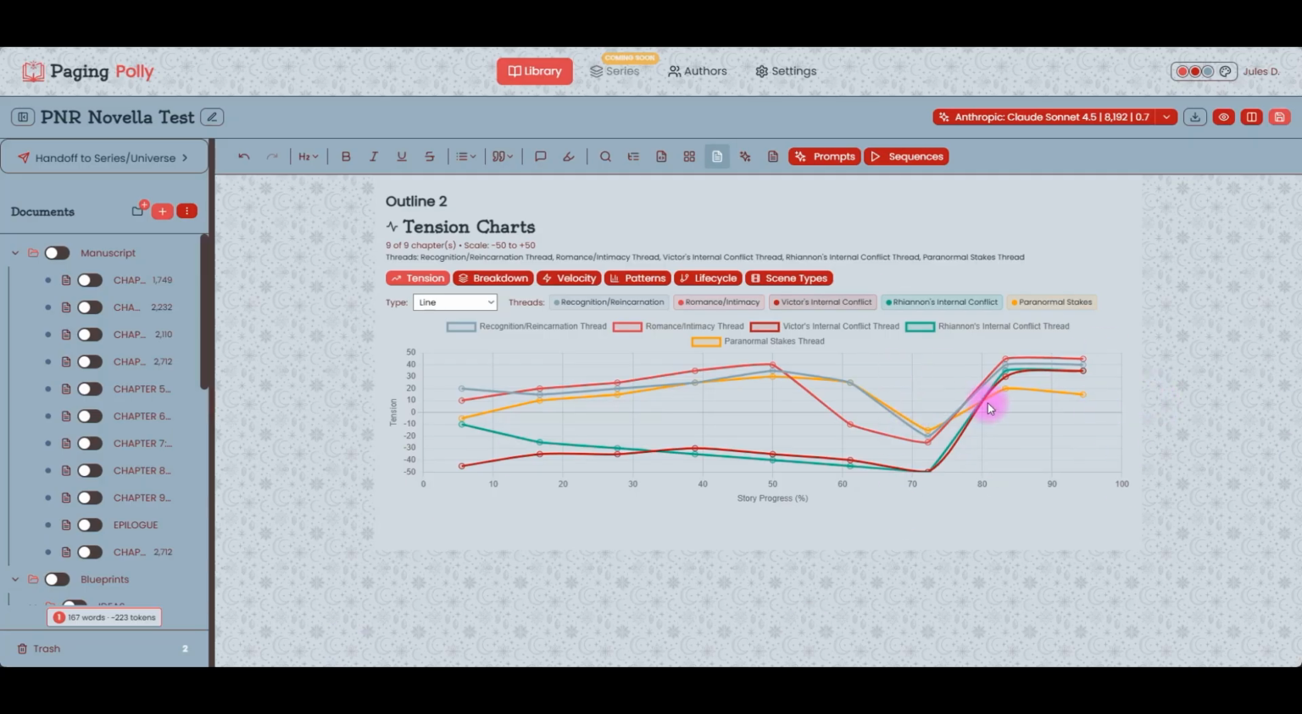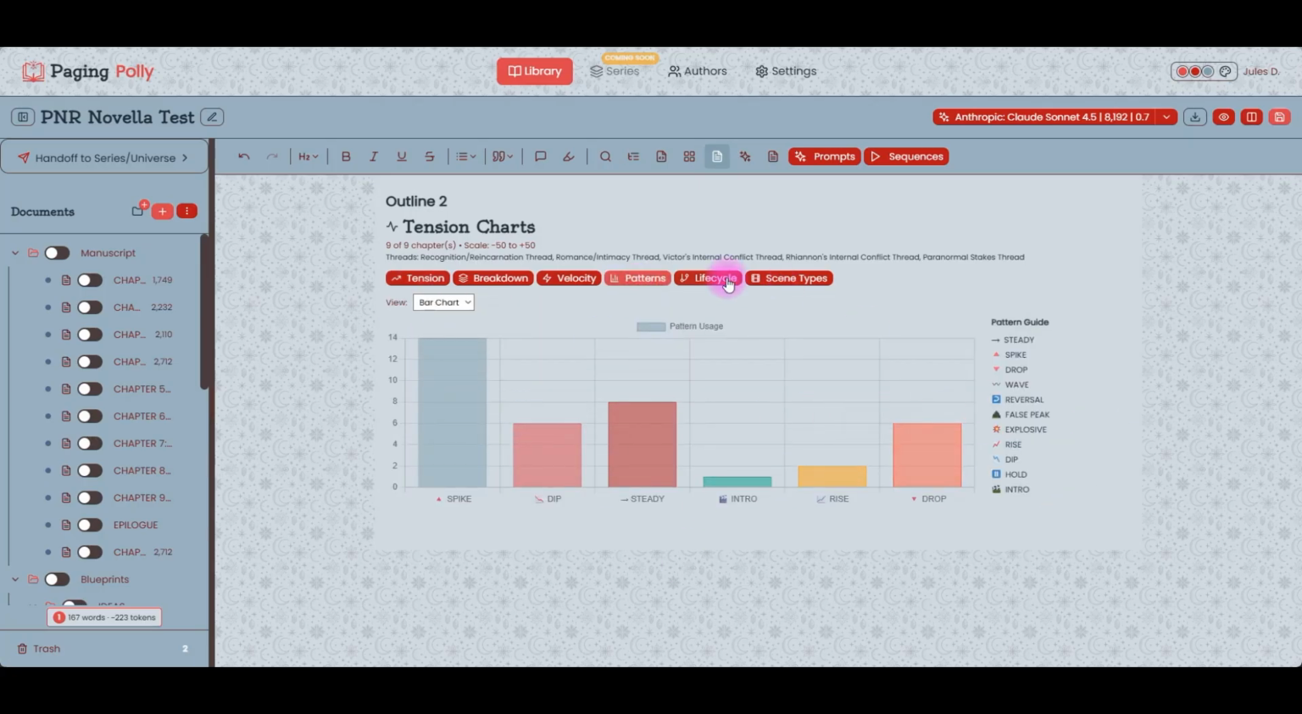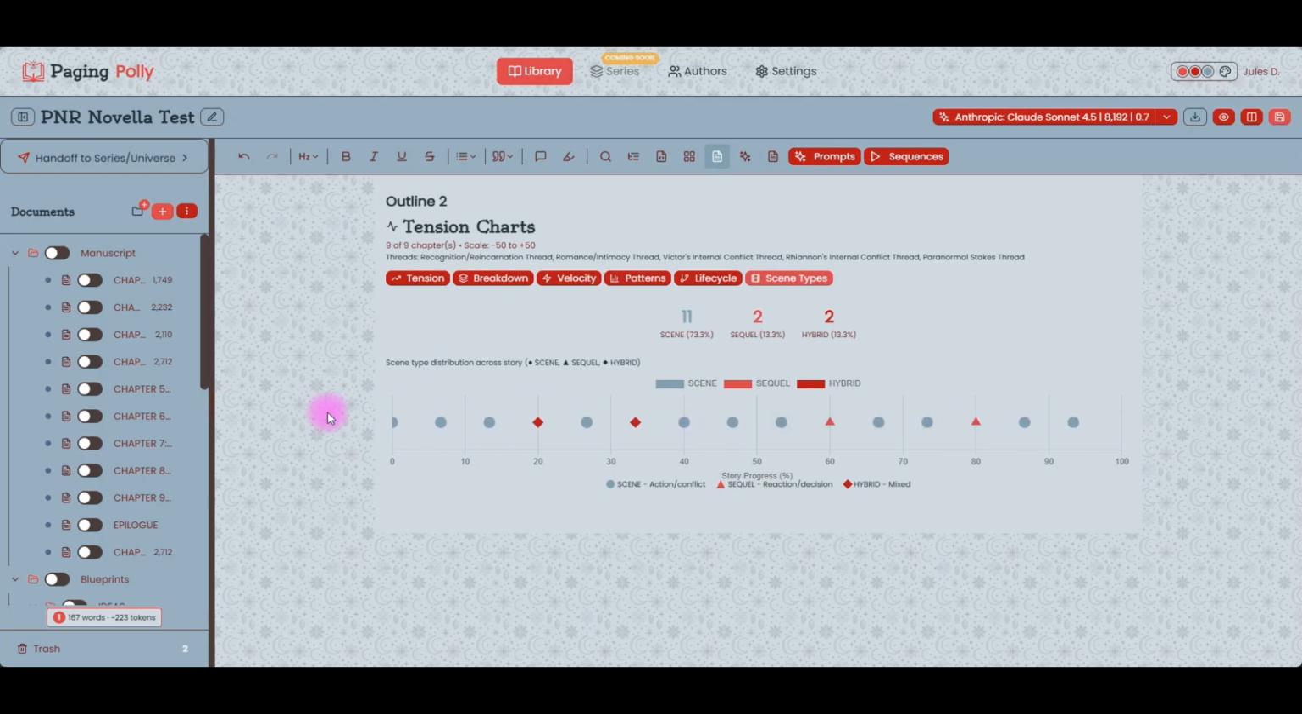This is a really good way to visualize and make sure that you're not just doing a straight line up, or that things aren't sagging in a particular area. It also shows you where certain threads might be crossing, which is very helpful, so where we have crossover of chapters that maybe have multiple things going on. There would also be a chain view here, and it also gives you some patterns and scene types, which can also help with pacing. So this is what we're working on with the new blueprinting.